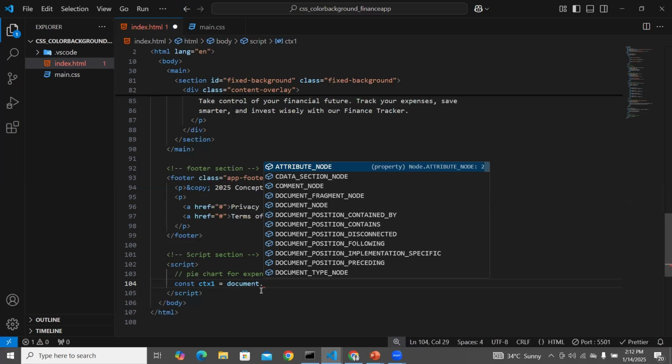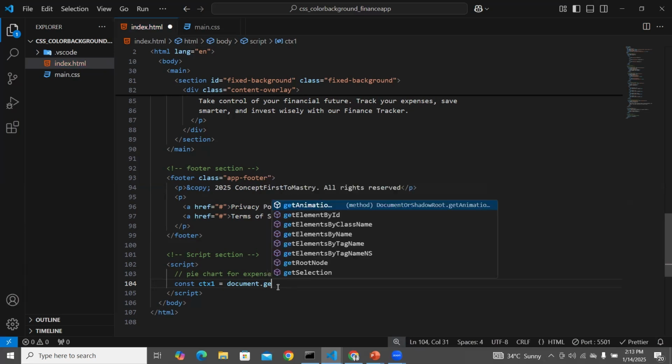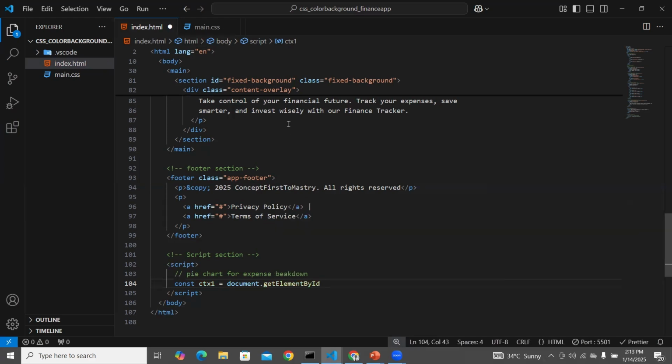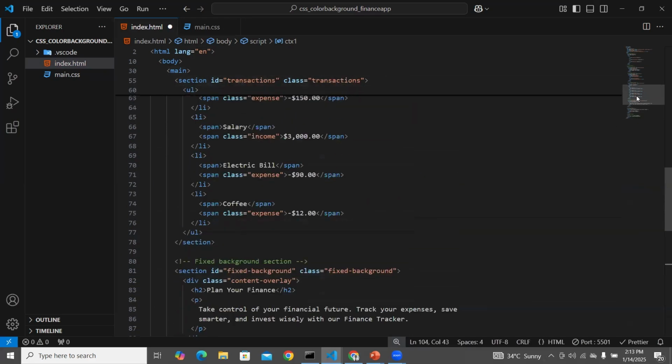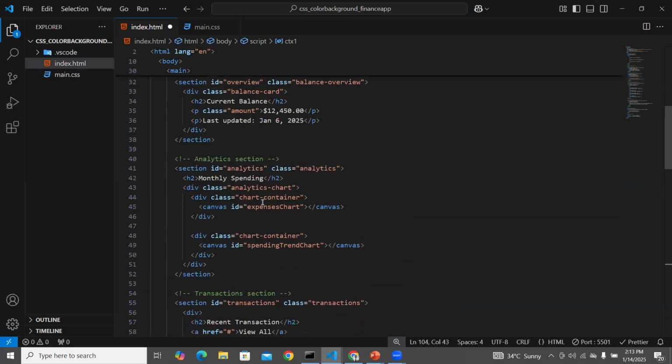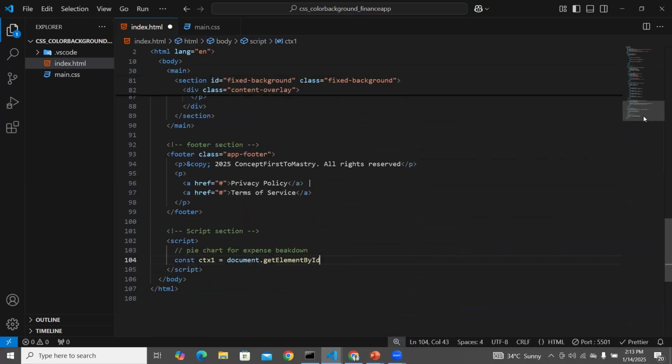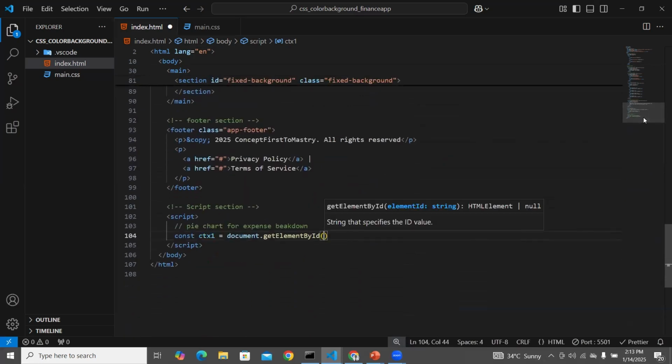a programming interface, right? So here we are saying that document, which is available globally, has a bunch of methods on it, as you will see. You might not know about all this, but the one I'm looking for is getElementById, because you can see that the element into which I want to insert the graph is already here with an ID. So that method allows me to target that ID, and I'm going to point to the name of the ID. So this one is expenses chart.